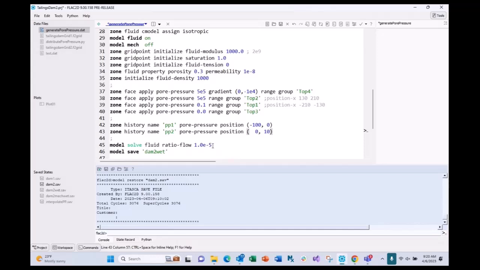And then we'll solve it. And since we're solving, we need some sort of criterion for how long we solve. And we use a ratio flow of 1e-5. Don't ask me why exactly we're using that, but we are.